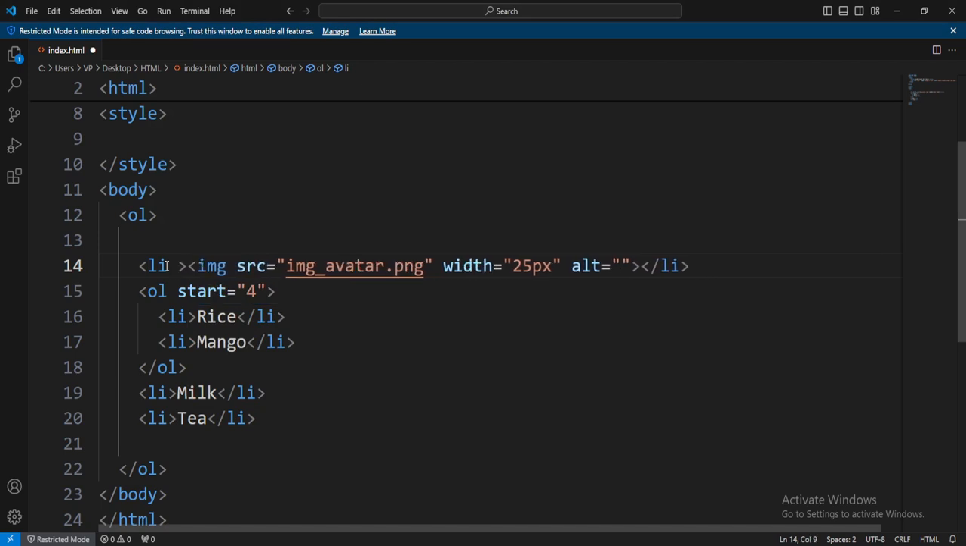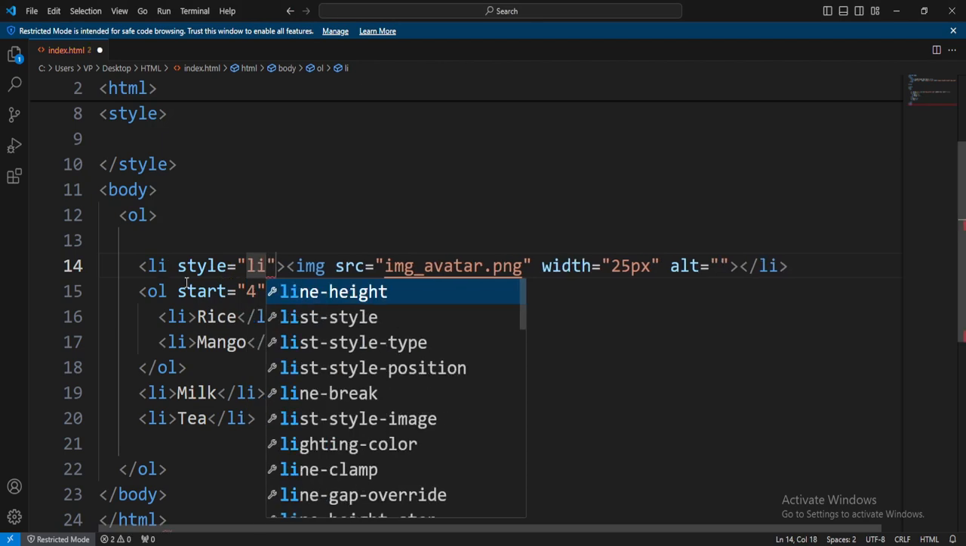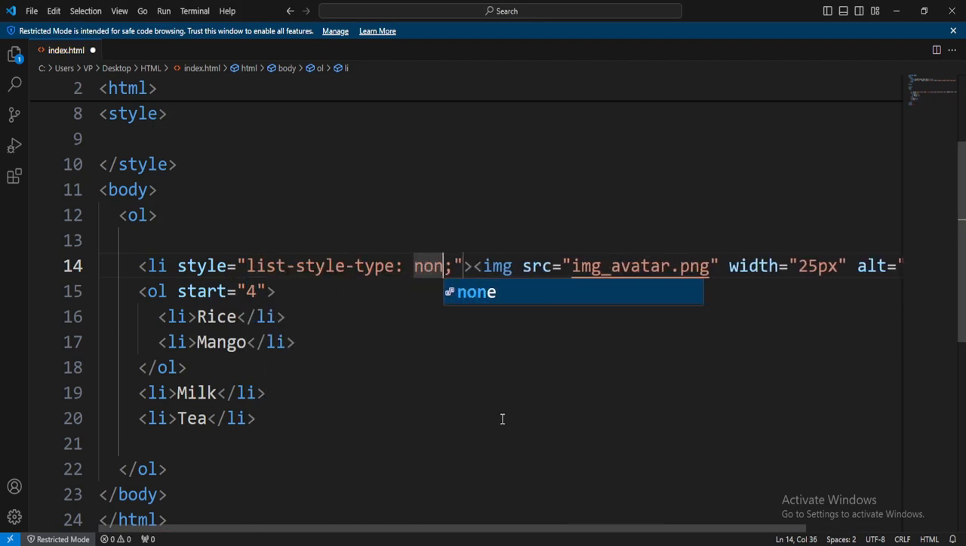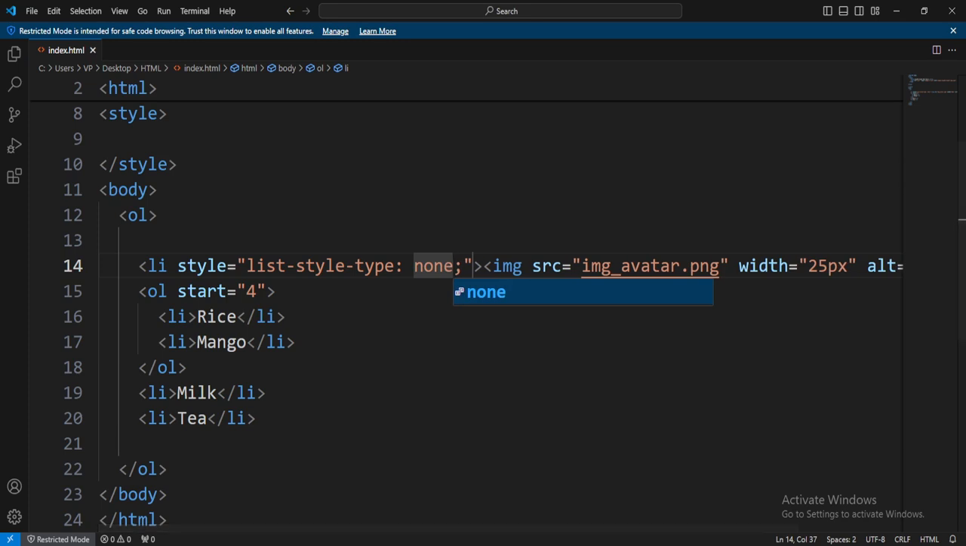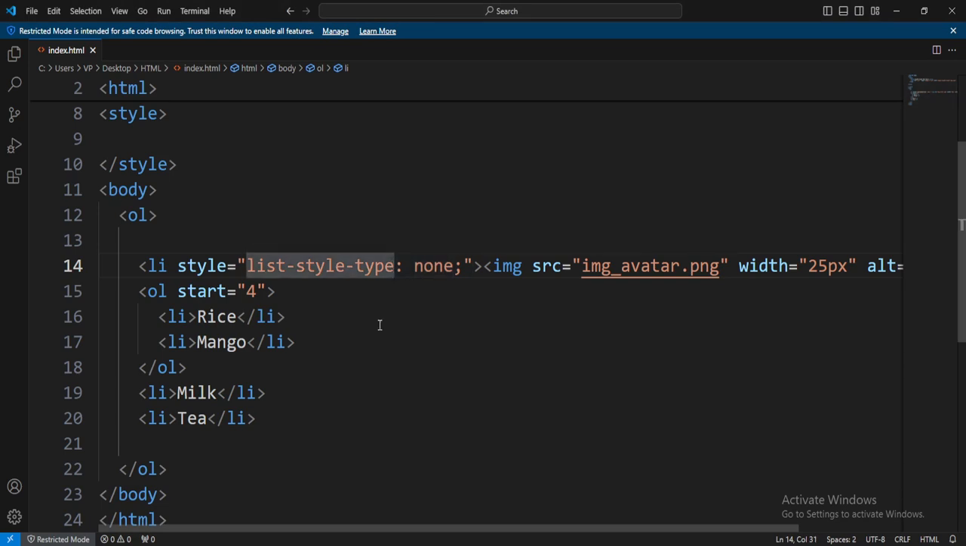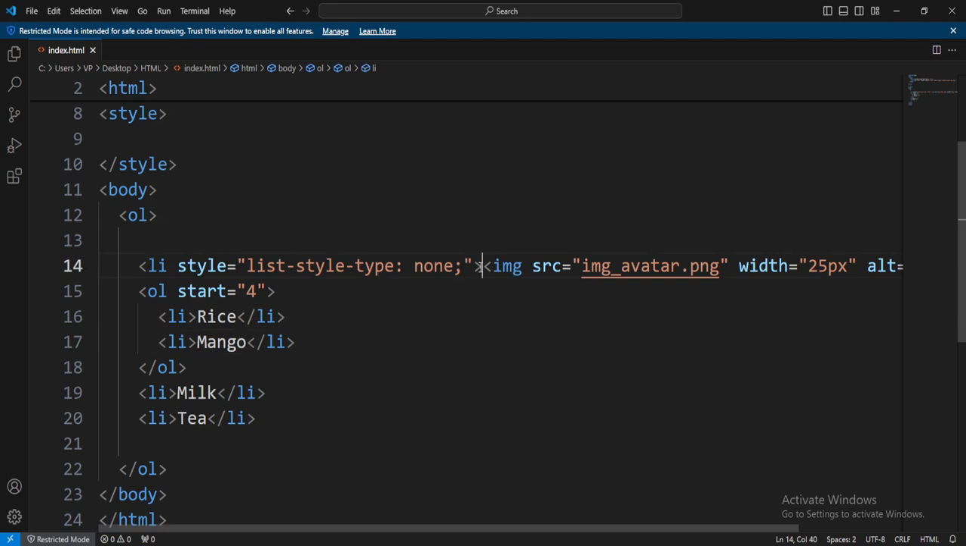We can use CSS, yes, style. When we use the style, we can use list-style-type. You can give it none. When you give it none, you are going to see the list marker will not be here. Can you see the number disappeared, and you can have the image there. You can make the image clickable if you want, depending on what you want to do. So that's just what I want to show you guys.